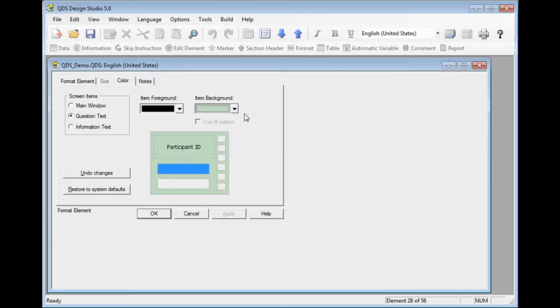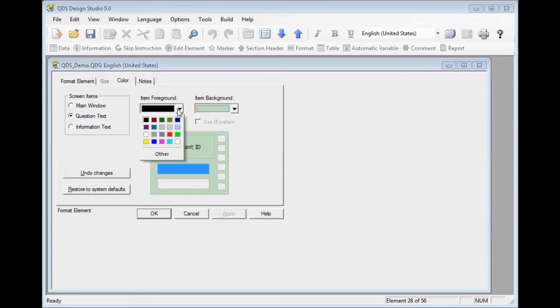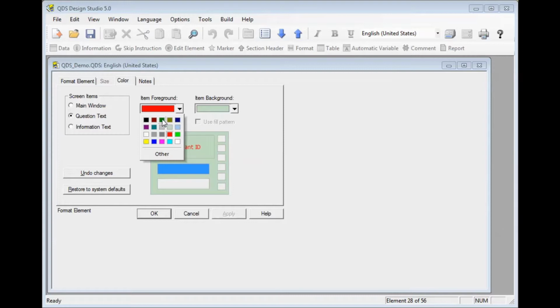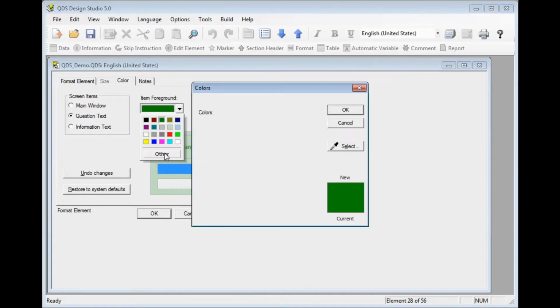Now for illustration purposes, let's say that we want to change our question text to a different color as well. We would set that under Item Foreground. We can turn it to a very bright color, a red, just so you can see what that looks like. And maybe we've decided that's a little too bright, so now we want to change it to perhaps dark green. But then if you want to further change that color, you can click that Other box.